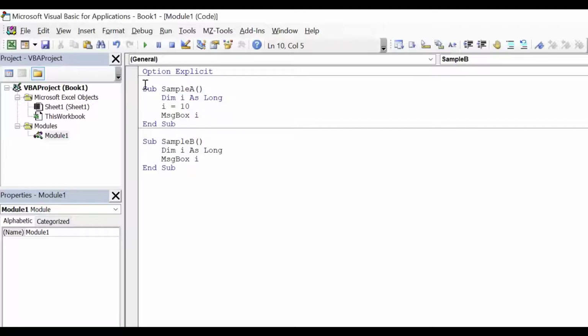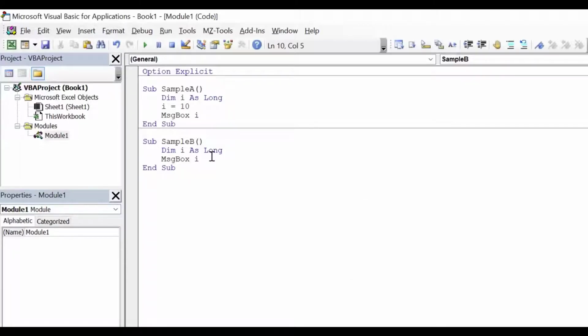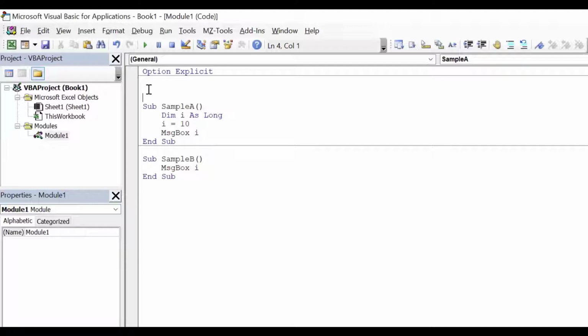And if I now run it, obviously it will give me 0 because I have not set the value. This is one way of doing it. Or what I can do is I can delete it from here and I can move this line right on top. So I'll make some space here and I'll cut this and I will paste it here.